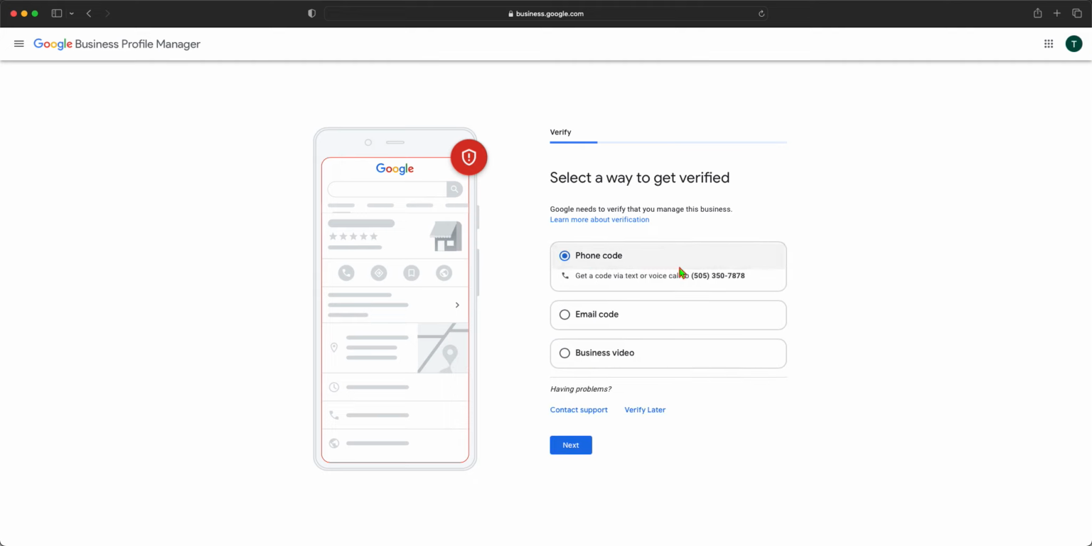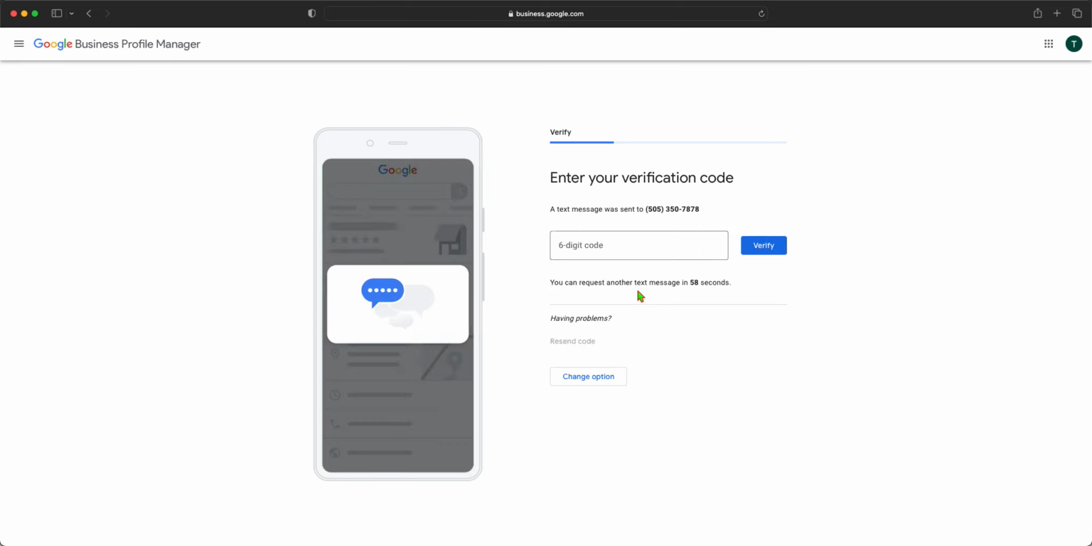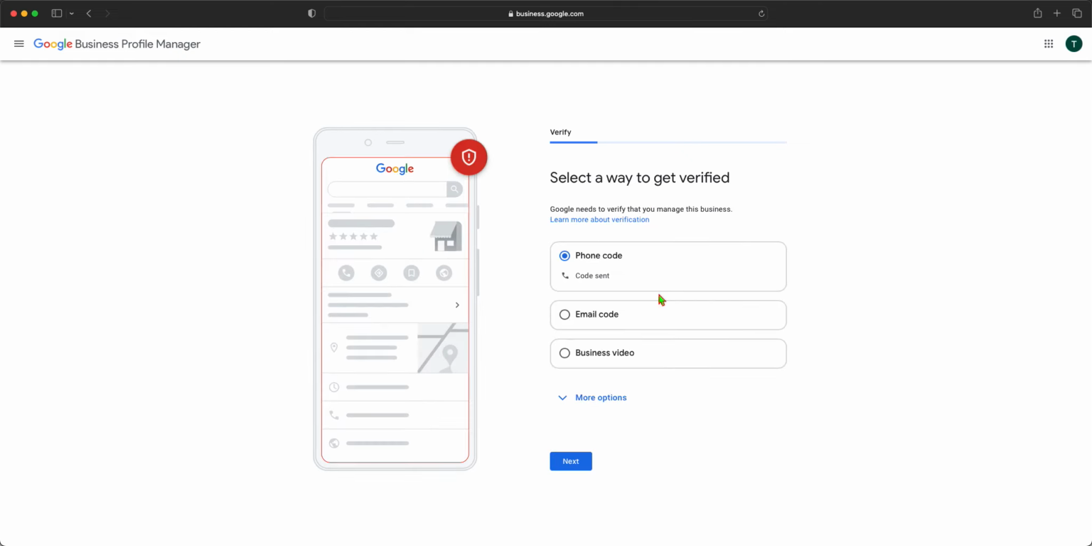So, for example, we are going to do this phone code, and this will basically allow you to text or call. We'll just hit text message. We're not going to get this. That's not a real phone number. But what would happen is they would send you a 6-digit code. You would hit verify, and then it would verify your business. So we're going to go back, change the option, and we're going to verify later.